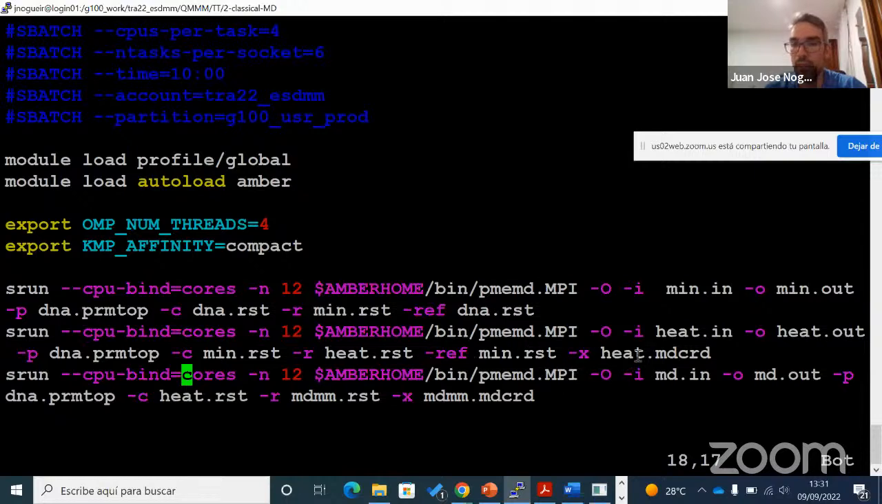And this file is the file where we print the coordinates of our system every n steps. So in other words, here we are going to have the time evolution of the coordinates, and we can open this file later with VMD, and we are going to visualize the nice movie of the heating of our system. Okay, so as I said, the last coordinates after the heating will be saved here. So these coordinates will be the initial coordinates for the production dynamics.